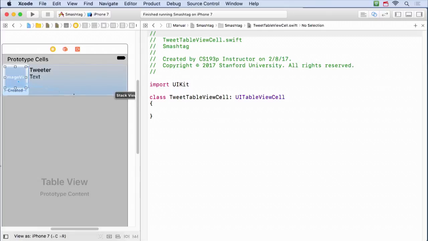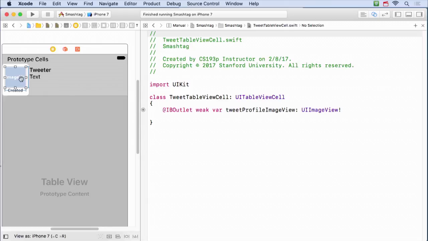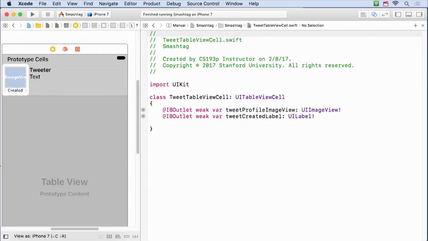We'll go here, Control Drag, create an outlet. I'll call this my tweet profile image view, because it's going to be a UIImageView that shows the tweeter's profile. Let's do the little create down here. Control Drag from that. We'll call that tweet created label. It's a label that shows when it was created.